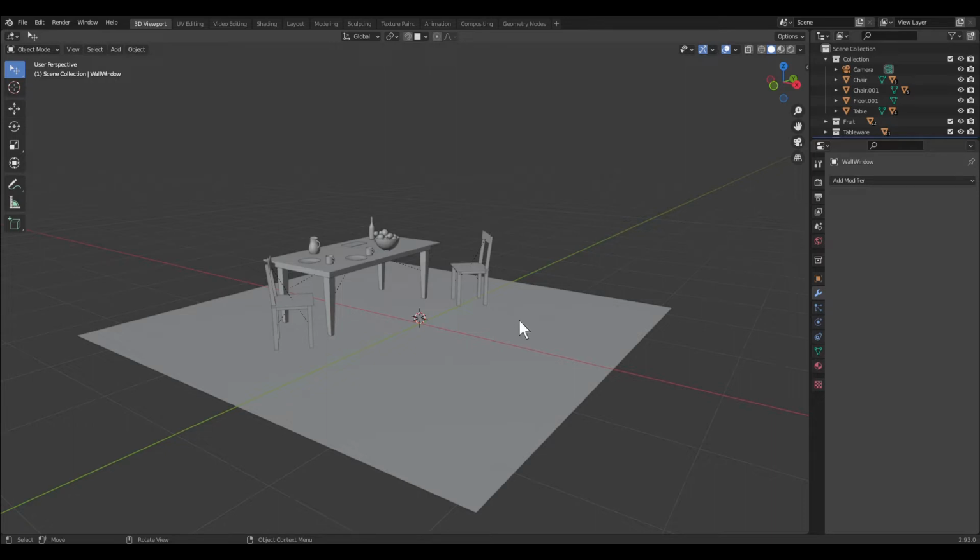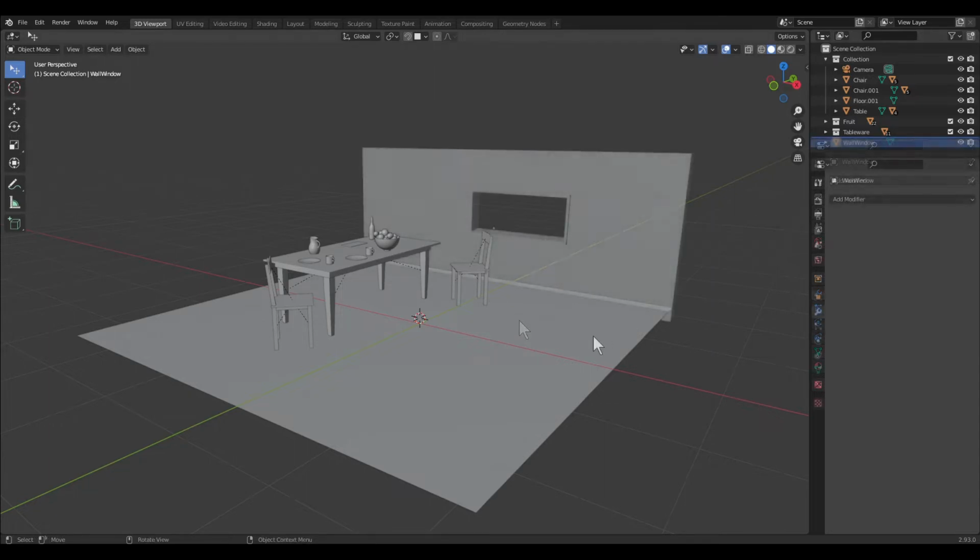I would start with a plane, subdivide that plane, cut a window into it, and then cut a window frame. I'm sure you can do that on your own, you don't need me to do that, and we'll end up with something looking rather like this. The next step is to put a shader on this wall, so I think this is a kind of plaster wall.